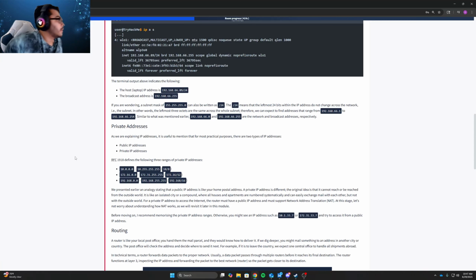So we have private addresses. As we're explaining IP addresses, it's useful to mention that for practical purposes, there are 2 types of IP addresses. We have public and private addresses.